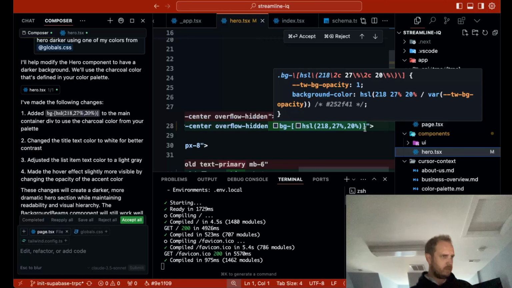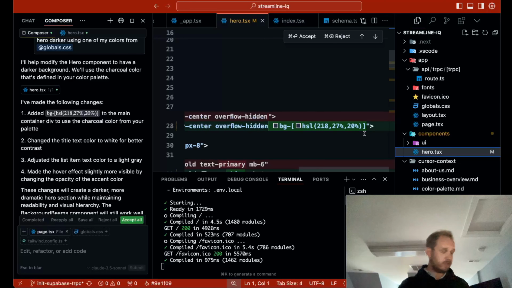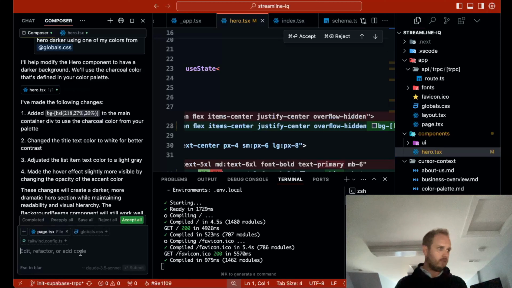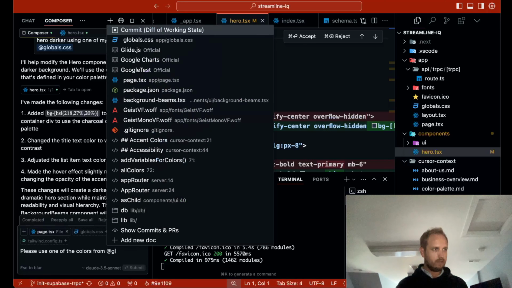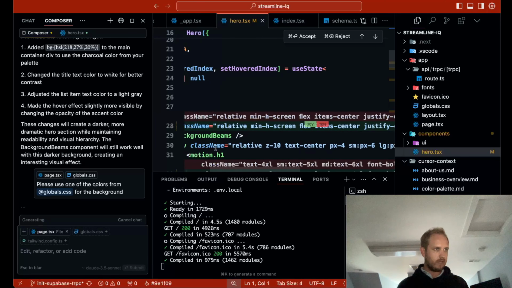So instead of using one of the colors from our globals.css, which I asked it to, it has just pulled some random color. So we don't want that. I want to go back here, use one of the colors from @globals.css for the background. And I believe that was on the background.